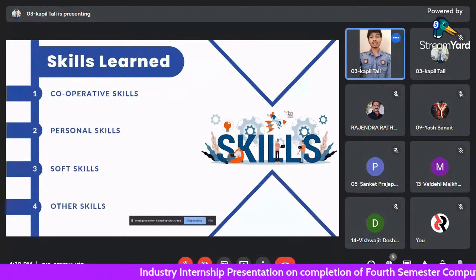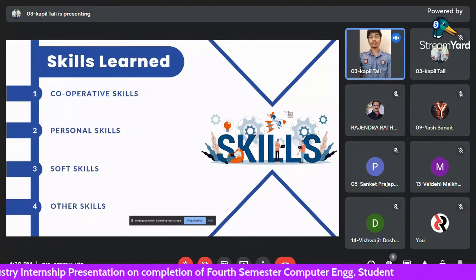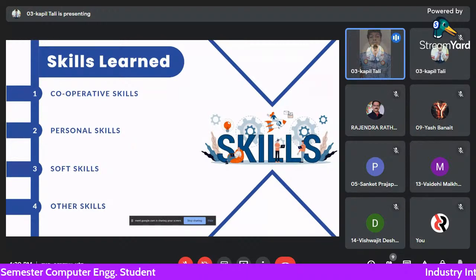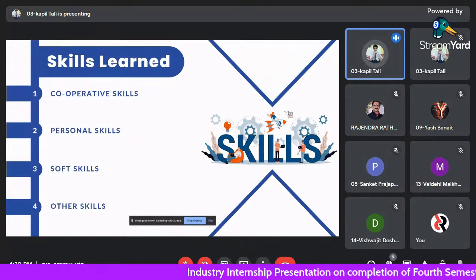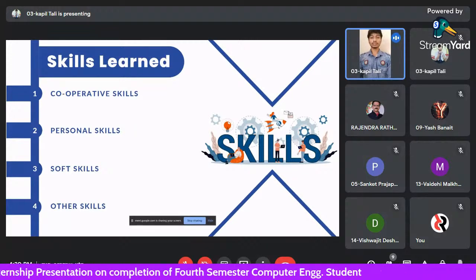Skills learned during the internship are as follows. Cooperative skill: cooperate with different types of people and solve the customer's problem by taking instant decisions. Personal skills, which include time management and teamwork. Soft skills, which include networking and problem solving. And other skills like marketing, SBI Bank, social schemes, and insurance marketing.